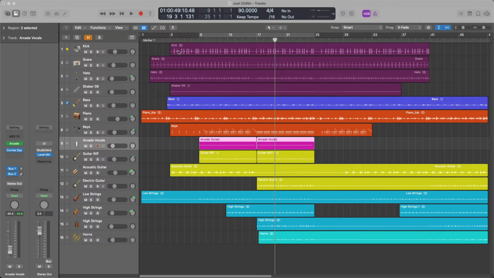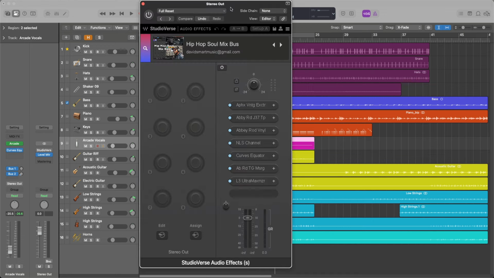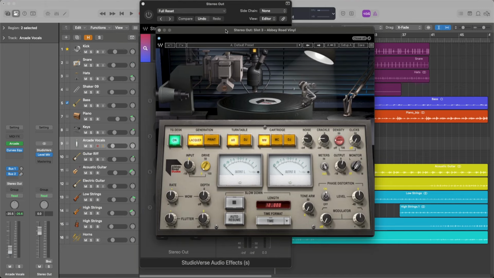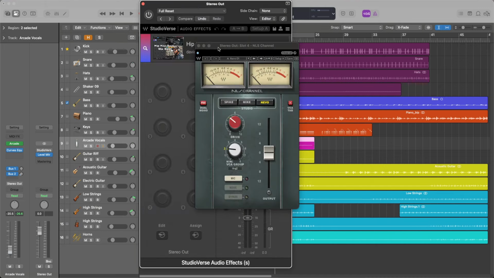Okay, so now all of the key plugins are in on my individual tracks as well as on my group buses. The leveling is done. And now what we want to do is look at what's going on the master bus. And of course, I've got an instance of the StudioVerse audio effects rack. And in my rack, I've got the usual suspects, the Aural Exciter, the J37, Abbey Road Vinyl, and for some Neve console color, and I've gone for the NLS channel.